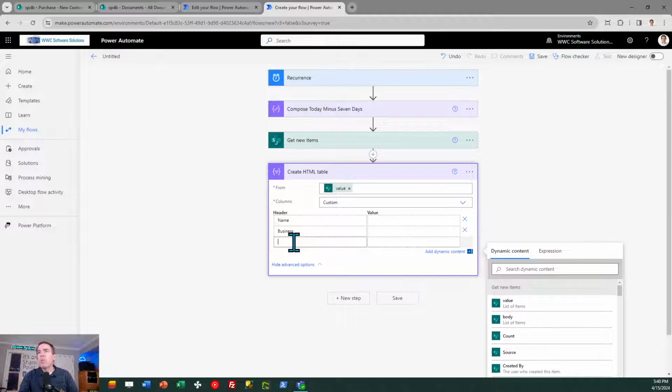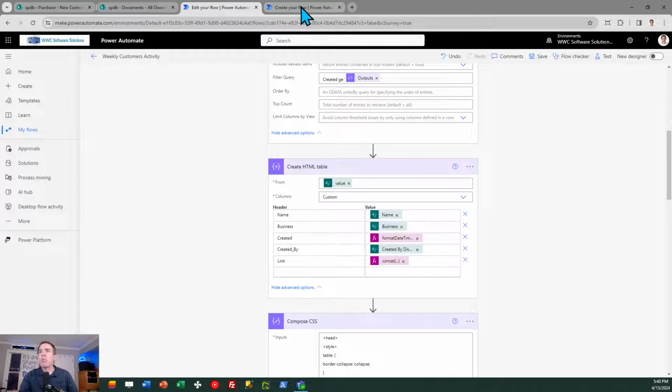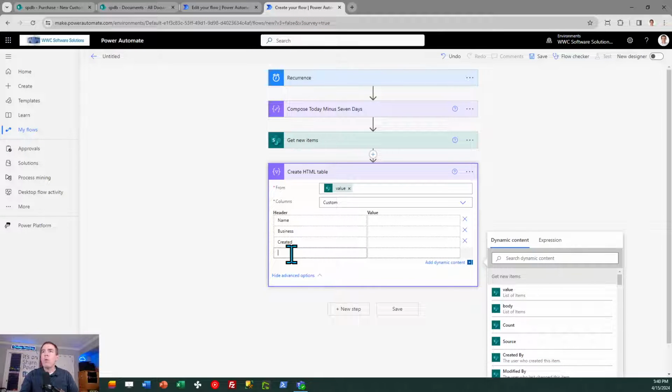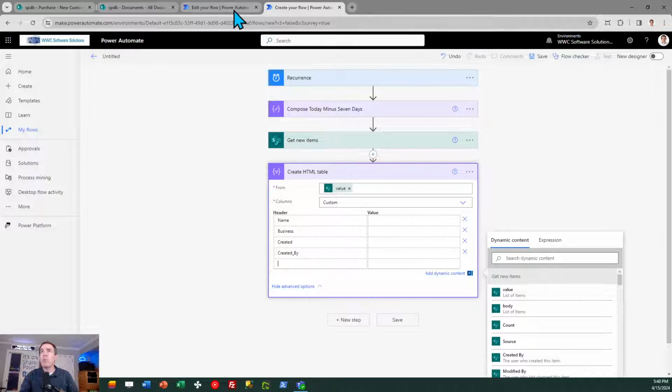And these are just the labels that show in your email at the header of your HTML table. That's all that's for. Now, with the header, it's not letting you do spaces. So that doesn't really bother me too much. I just put an underscore. For the purpose of my email, that's going to be just fine. But just a note, it's not going to let you put spaces in there.